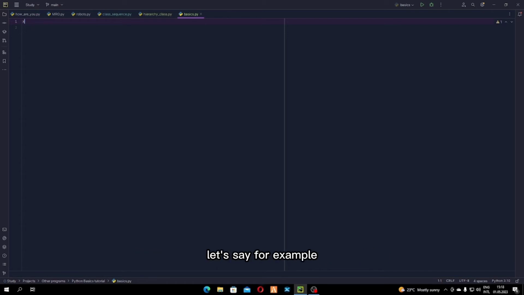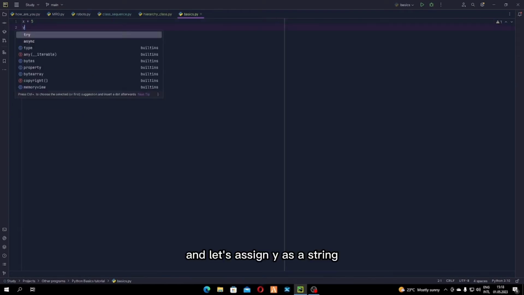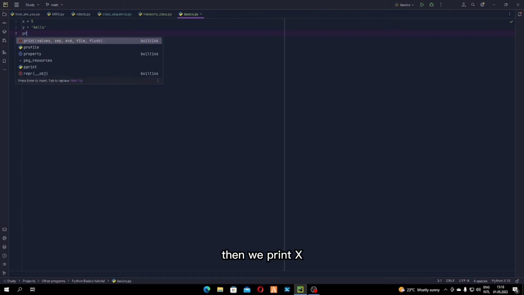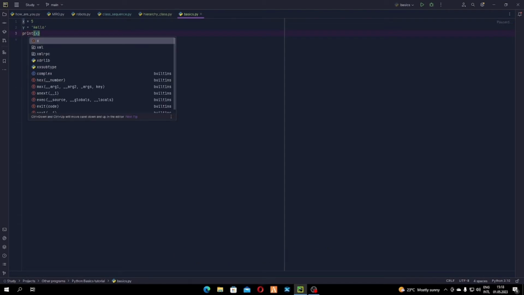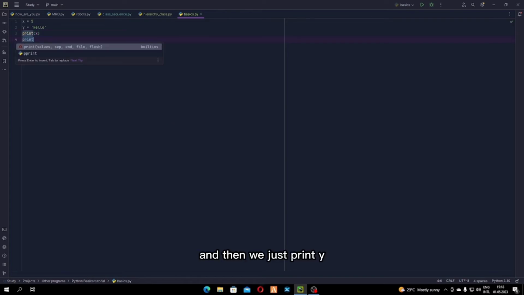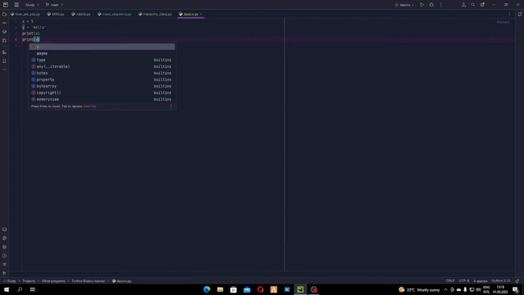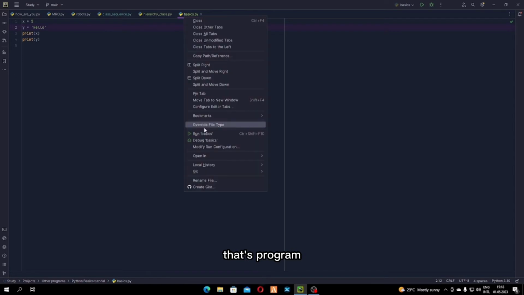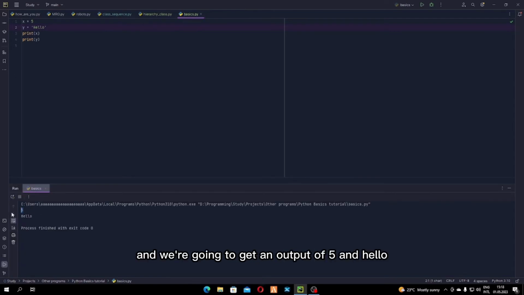Let's say, for example, we can assign x as 5. And let's assign y as a string. We could say hello. Okay, we have assigned 2 variables. Then we print x, and then we just print y. Now X is 5, y is hello. Let's run the program, and we're going to get an output of 5 and hello.